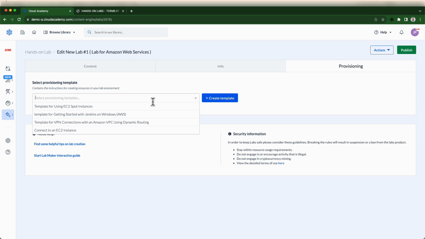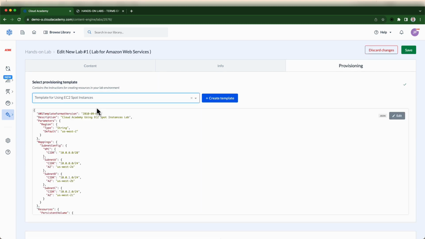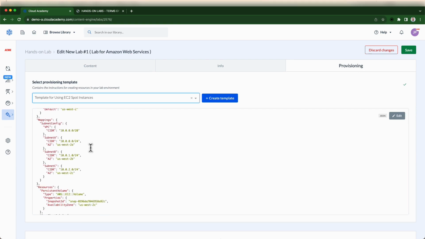So I'm going to select an existing one here. You could certainly create your own from scratch. But this particular example is a template for using EC2 spot instances. And this code down here is going to create that initial set of infrastructure for this lab. Now I can go in here and edit this. I can change it. I can make it match what I have for my lab steps. But again, initial conditions for the lab. That is our provisioning template here, and I'm going to hit save.